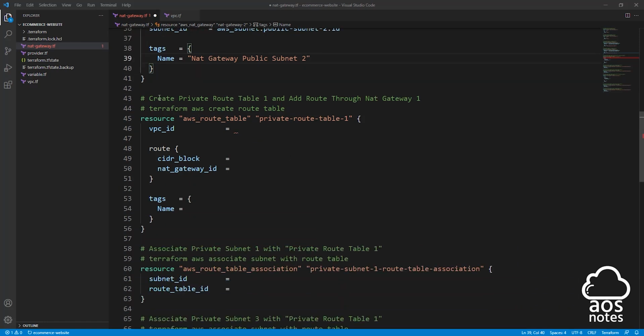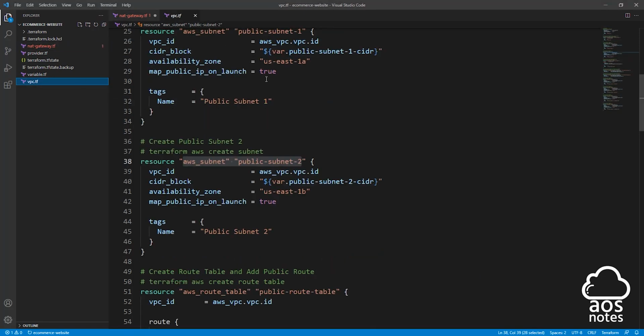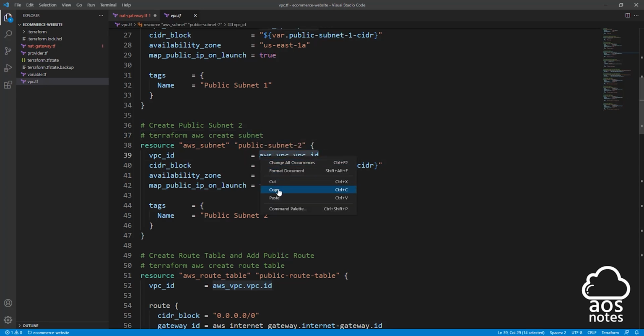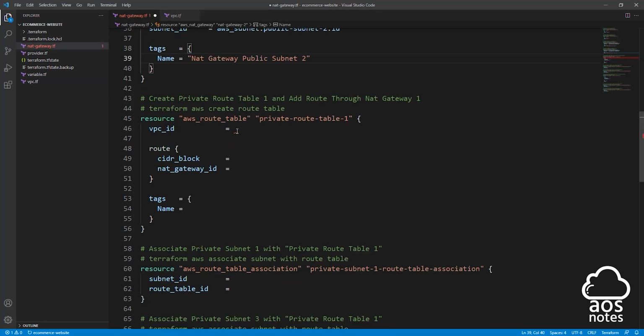The next resource we are going to create is our private route table 1, and we are going to add a route to it through the NAT Gateway. You can see the resource type here, and you can see the local name I created. The first argument we are going to enter is our VPC ID, and if we go to our VPC file and scroll down here, you can see my VPC ID here, so I can just copy this. Copy it and come back to this NAT Gateway file and just paste it there because we are putting it in the same VPC.